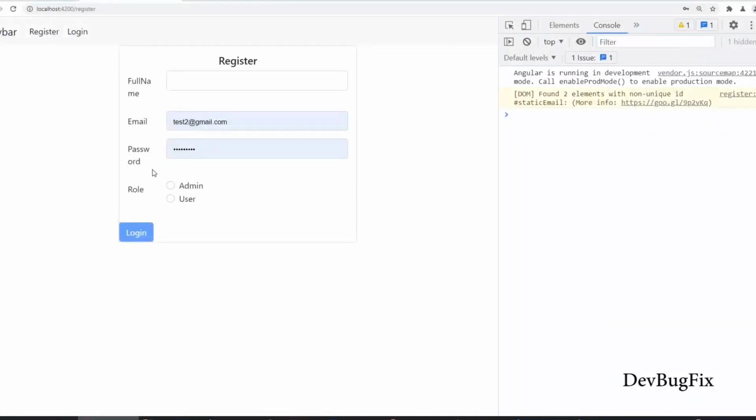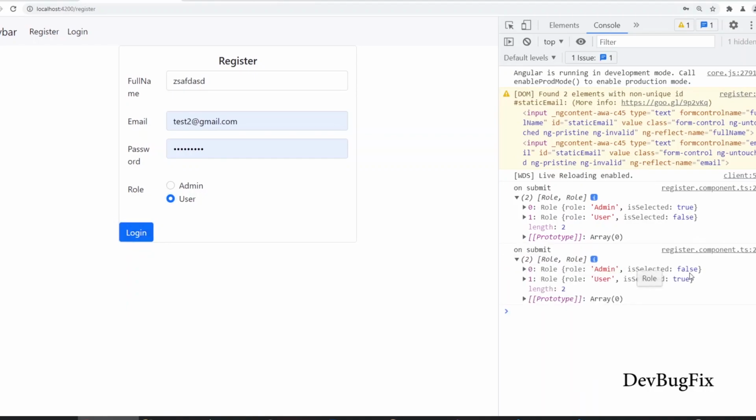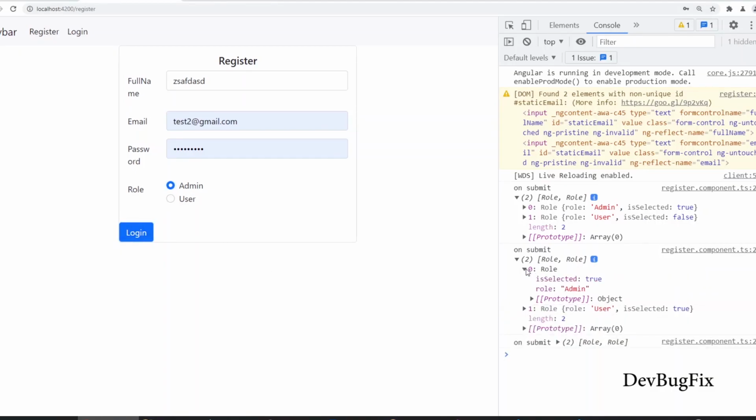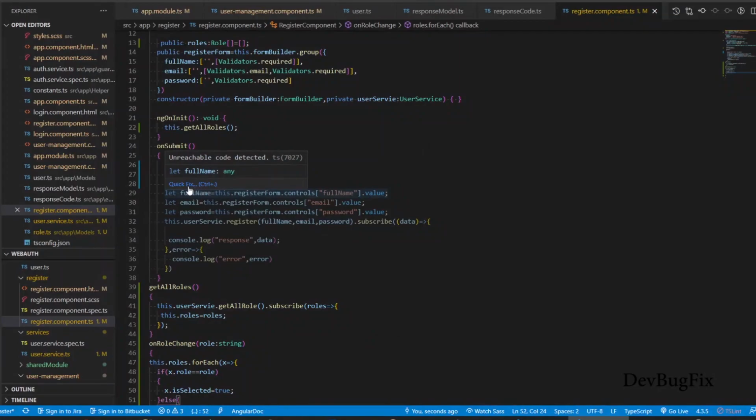Now we will test this thing. If I click on a login button, then you can see admin is true and admin is false and user is true. If I check again admin, and admin is true and user is false. So they are working fine, and I will remove return from here.